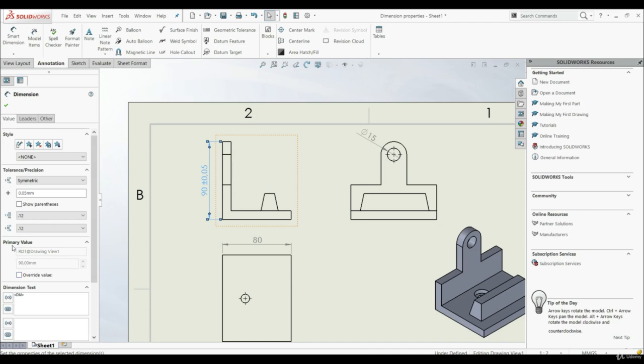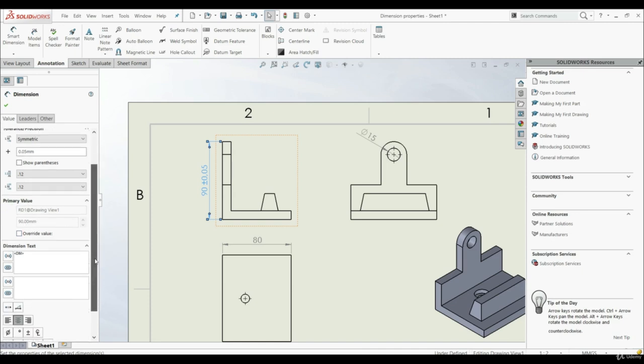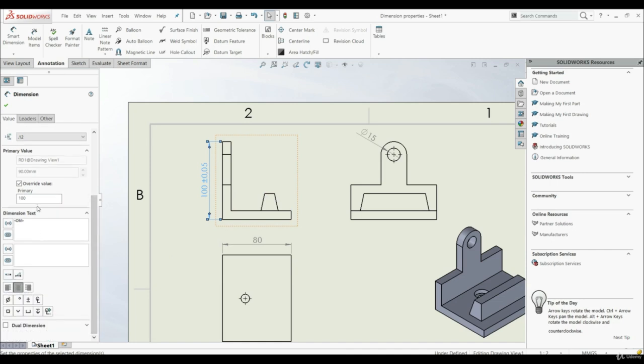Down here we have a primary value. If we don't like this value, we can go here to override value. For example, we can go with 100. But that doesn't change the dimension of our model, as we said before, because this is a driven dimension. This is not a driving dimension. And down here we have dimension text. But first let's uncheck override value.